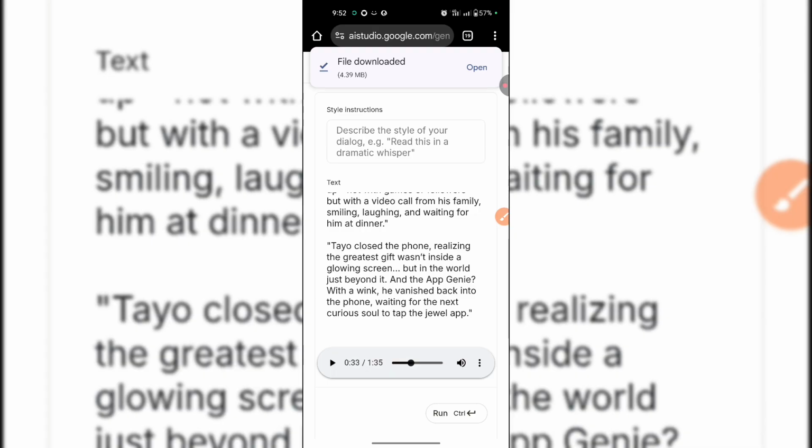Now for the editing, you can use any video editor of your choice. You can decide to use CapCut, InShot, Filmora, VN, KineMaster, any editing app of your choice will work for this, but I'm going to be using CapCut for this tutorial. So let's head over to CapCut.